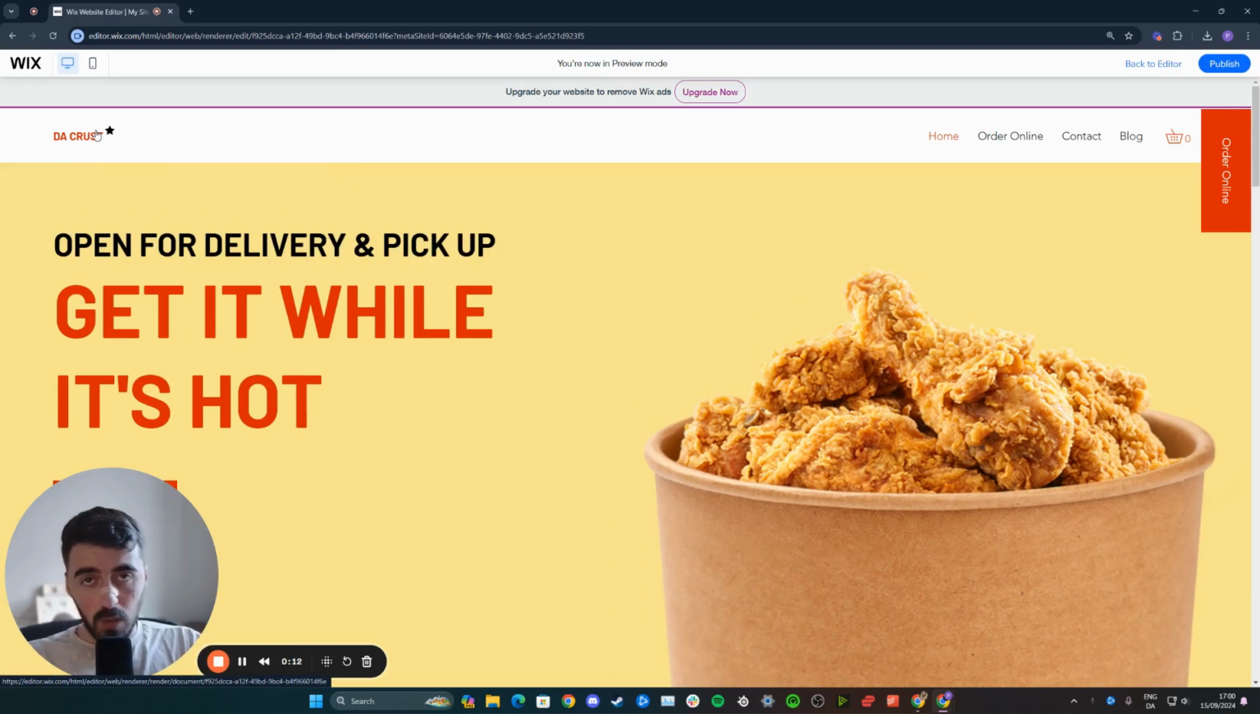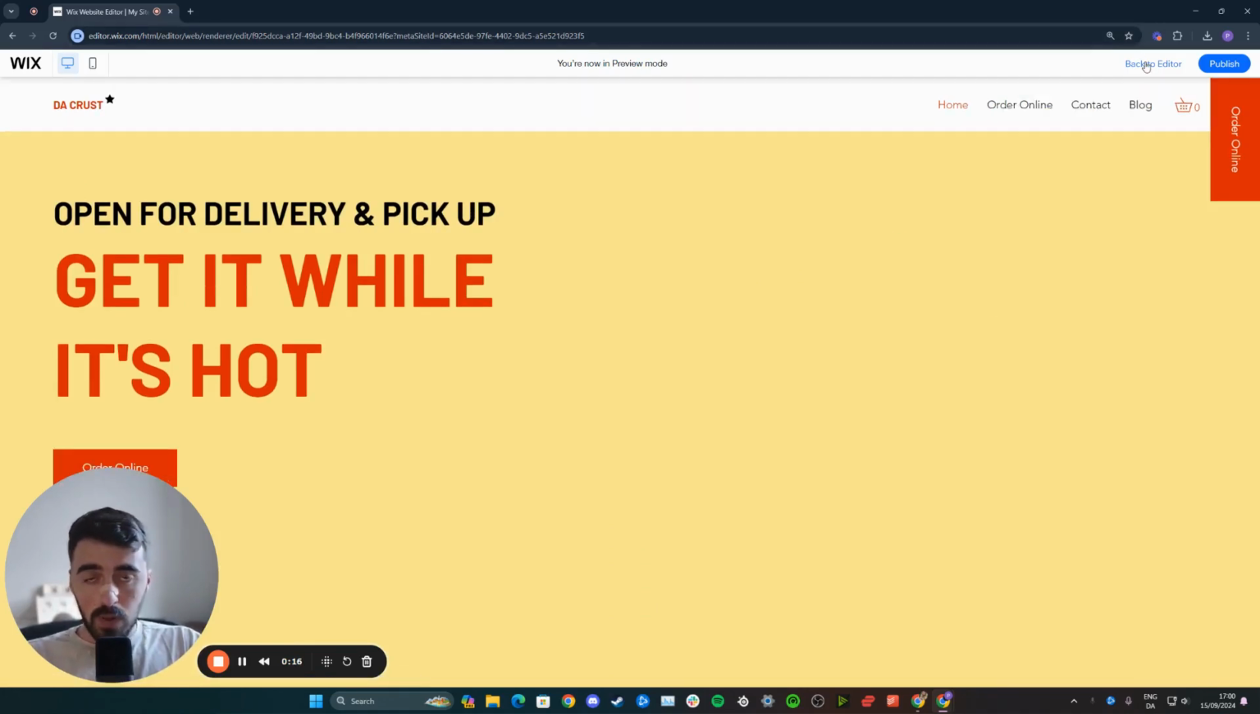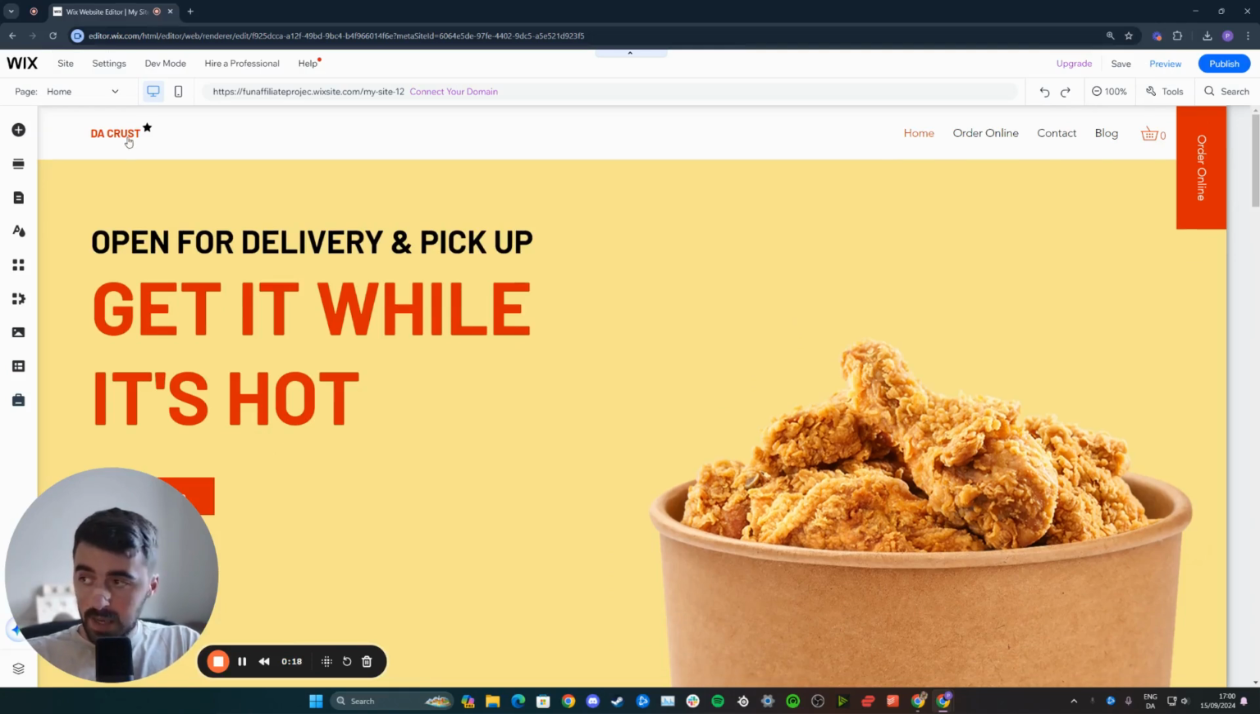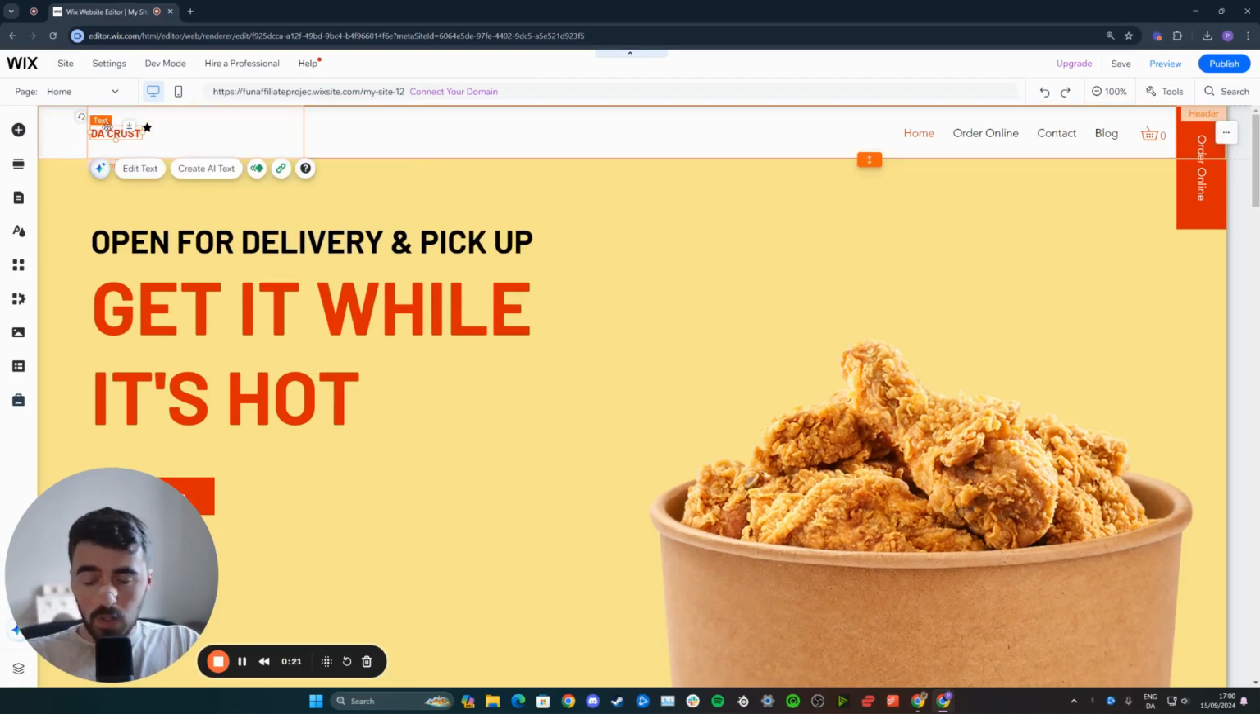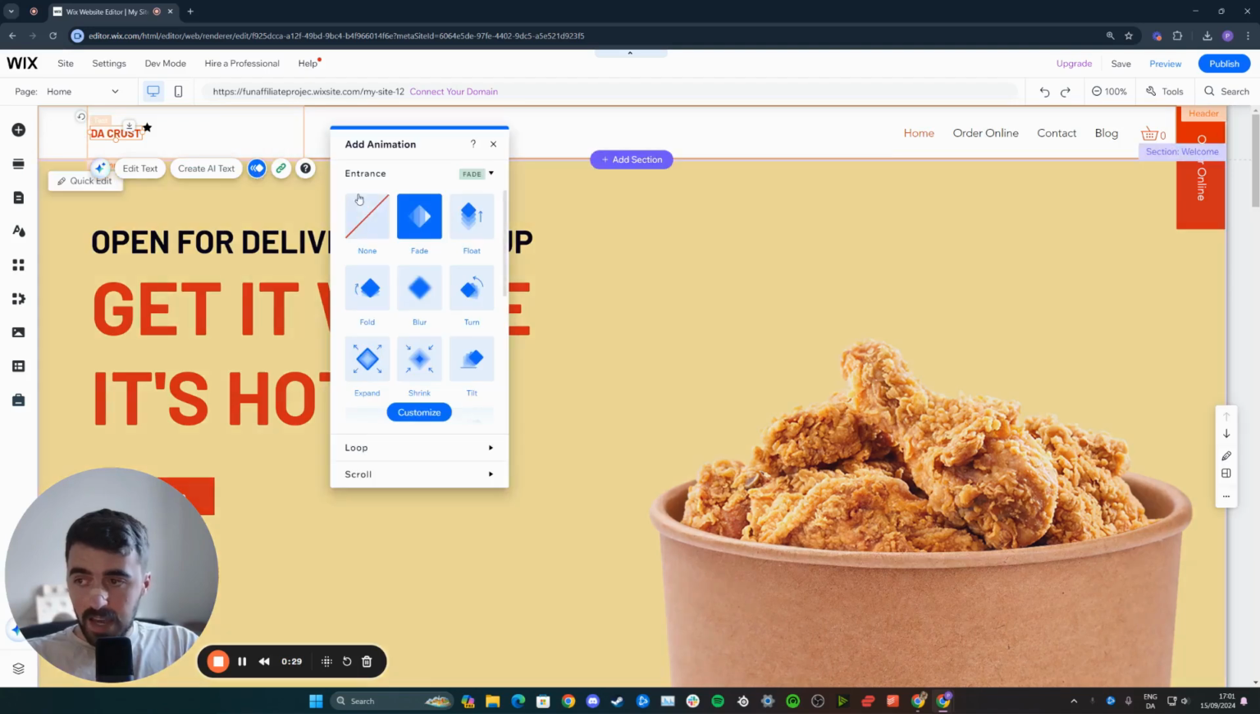So in order to change that, all you need to do is head over to your Wix editor. And once it loads up, I want you to go ahead and click on your logo to highlight it, just like this. And then a bunch of different options are going to appear either below or above the logo. Now, as you can see, mine is at the bottom. So you want to click on this animate button right here. And then I want you to choose any of these animations.